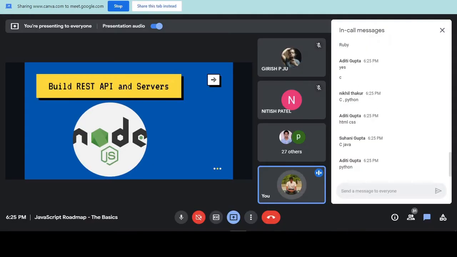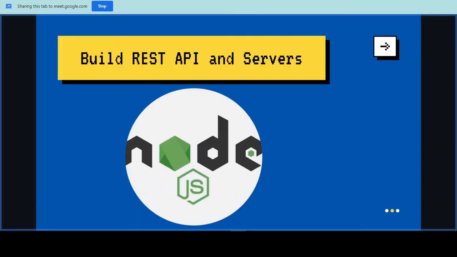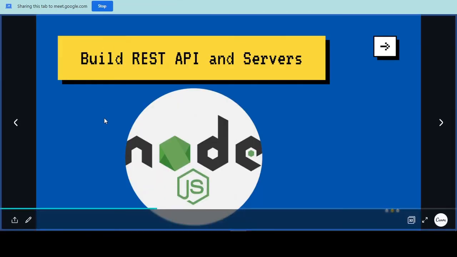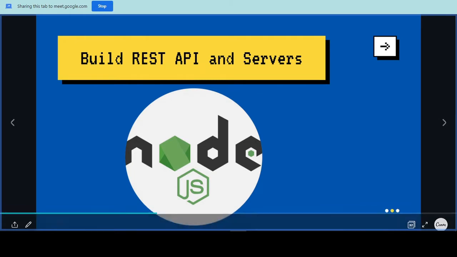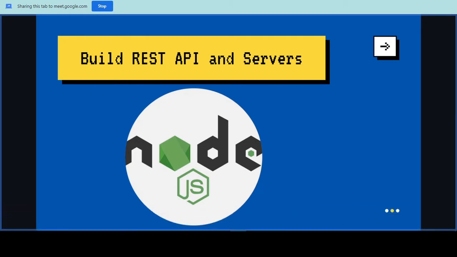So we have Java, we have Ruby, right? So why do we use these widely? Because previously, back in those days, we only used JavaScript on the front end, okay? So moving on, what happened is Ryan Dahl, who is the creator of Node.js, used the V8 engine of Google Chrome. So Google Chrome has an engine.